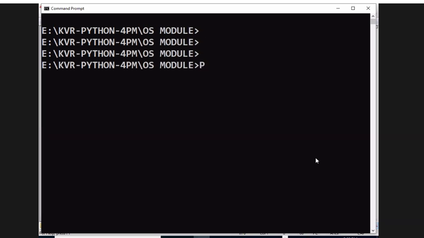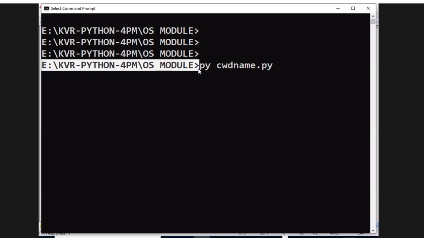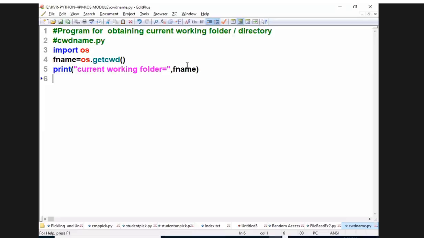There I saved my program. Let us execute it with py. Our program name is cwd name. What is my current working folder? Tell me. This is my current working folder. Up to this is called my current working folder. This entire path is coming and placing here. The answer is coming. That is my current working folder now.